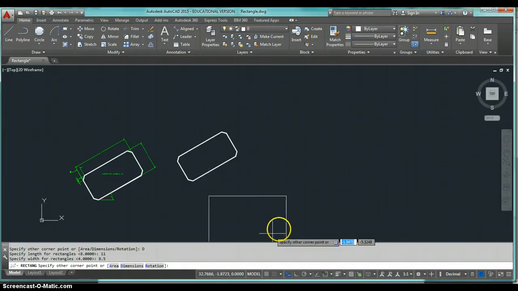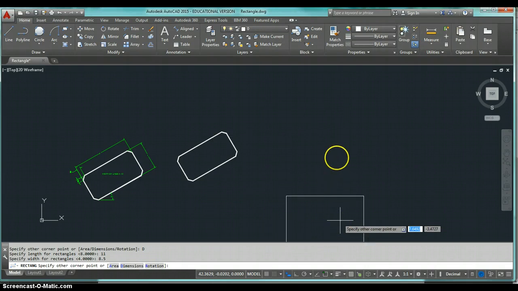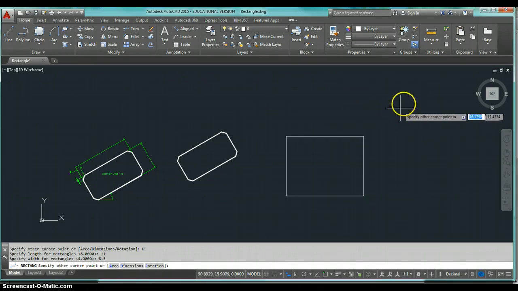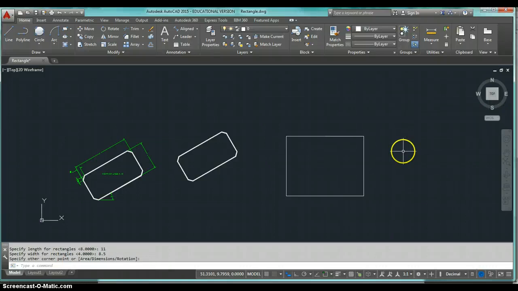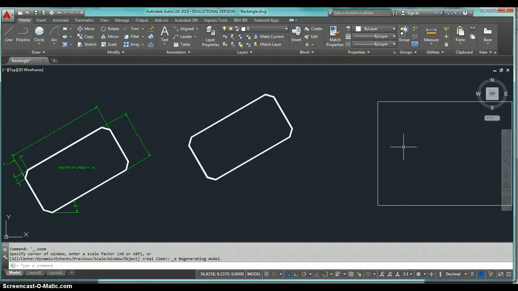And then again, just keep in mind for your rectangle, it's still floating around on your cursor. You still need one additional left click. So just when you have it in the orientation you want, just left click there. That'll complete your rectangle command, and that's all there is to it.